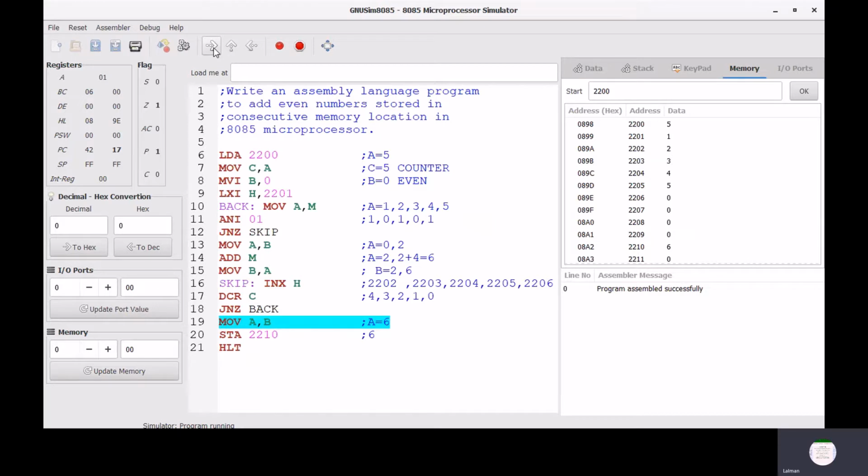So the counter becomes 0. Counter becoming 0 means we have checked all the 5 numbers. So now at this time we can execute the instruction MOV A,B. The value of B is 6, so 6 can be moved into the accumulator, and we store the content of the accumulator at the memory address 2210. See here. Now after all, execute HLT for termination of the program.